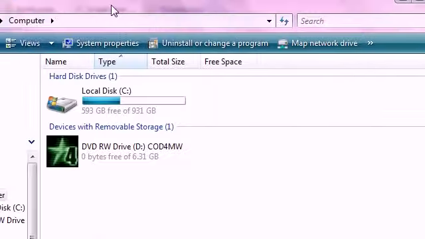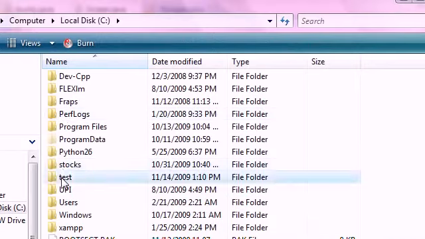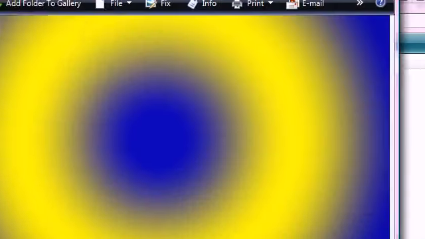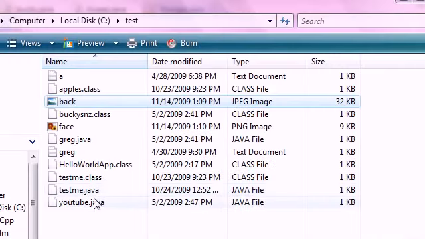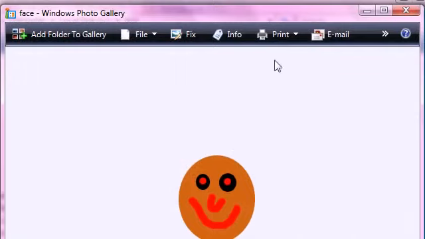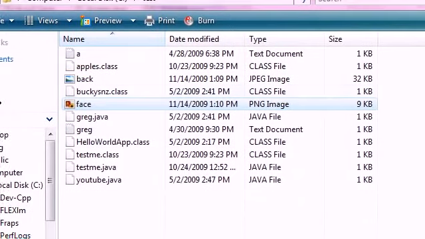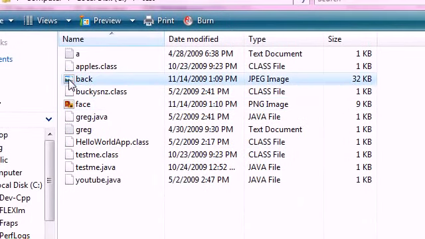I put them in the C drive in a folder called test, and here is my background right here. As I told you, not that exciting. And here's the image I'm going to be putting on my background. It's a PNG, face.png, and there's my face. So like I said, not that great, but hey, they're images. And by the way, my background is an 800 by 600 JPEG, and my face is like a 100 by 100 PNG.